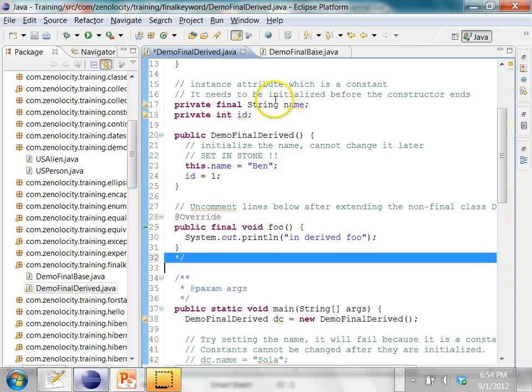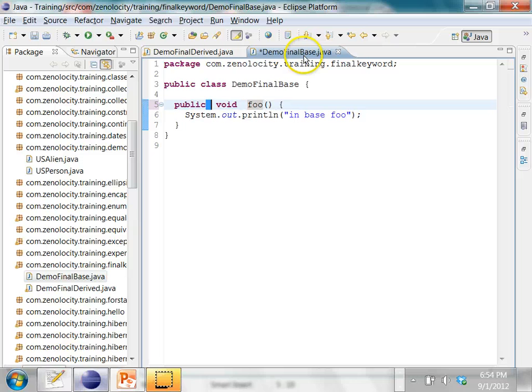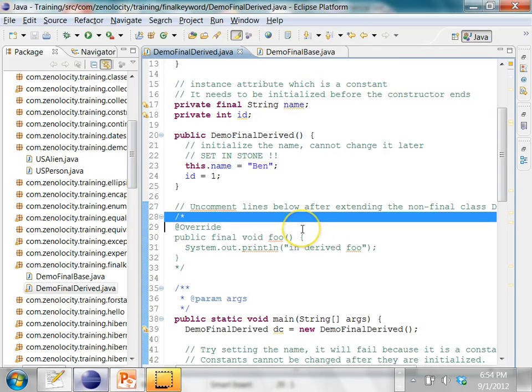So let me just undo these changes. So now you have seen what final means when you apply it to a method. You cannot override the method in the derived class when the method is declared final.